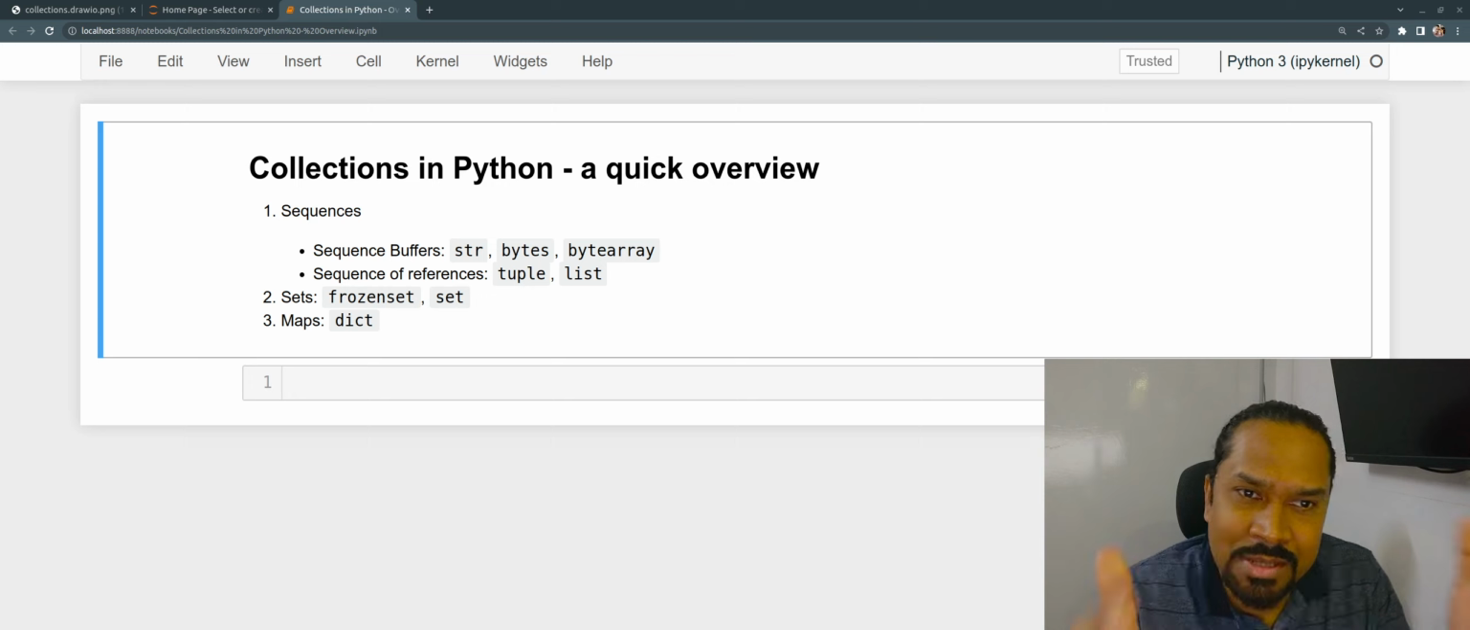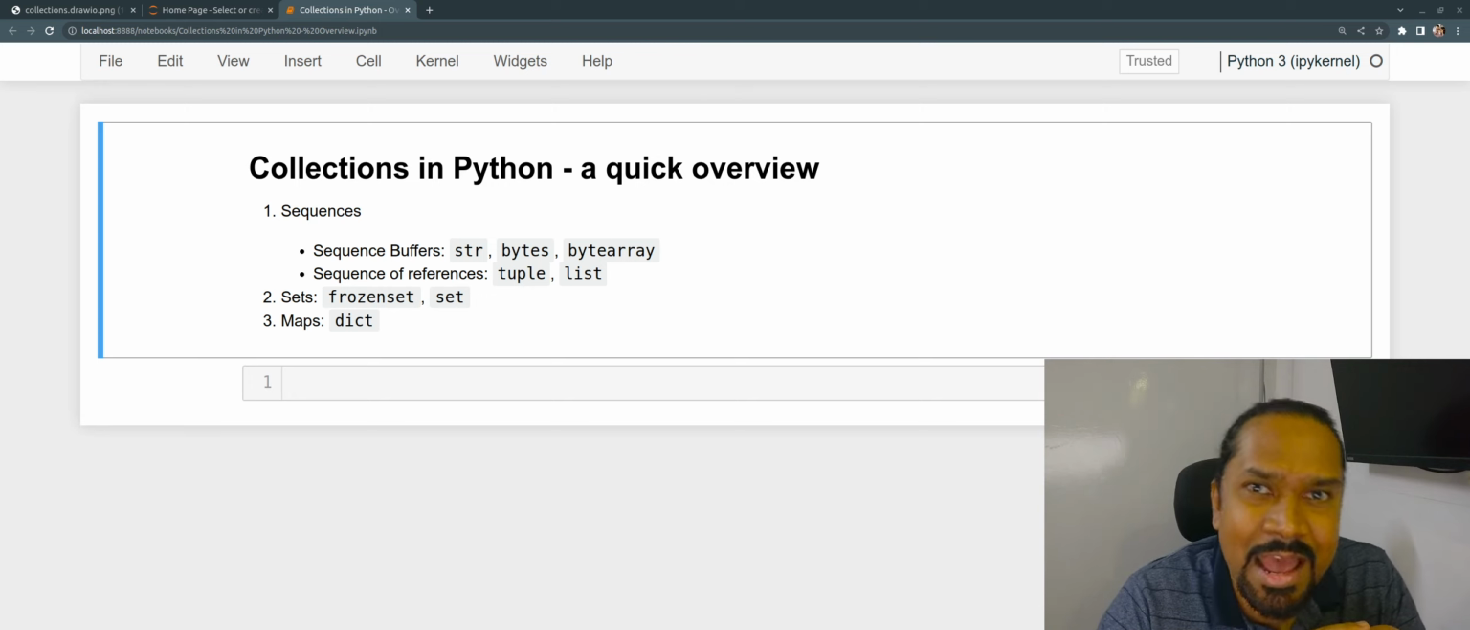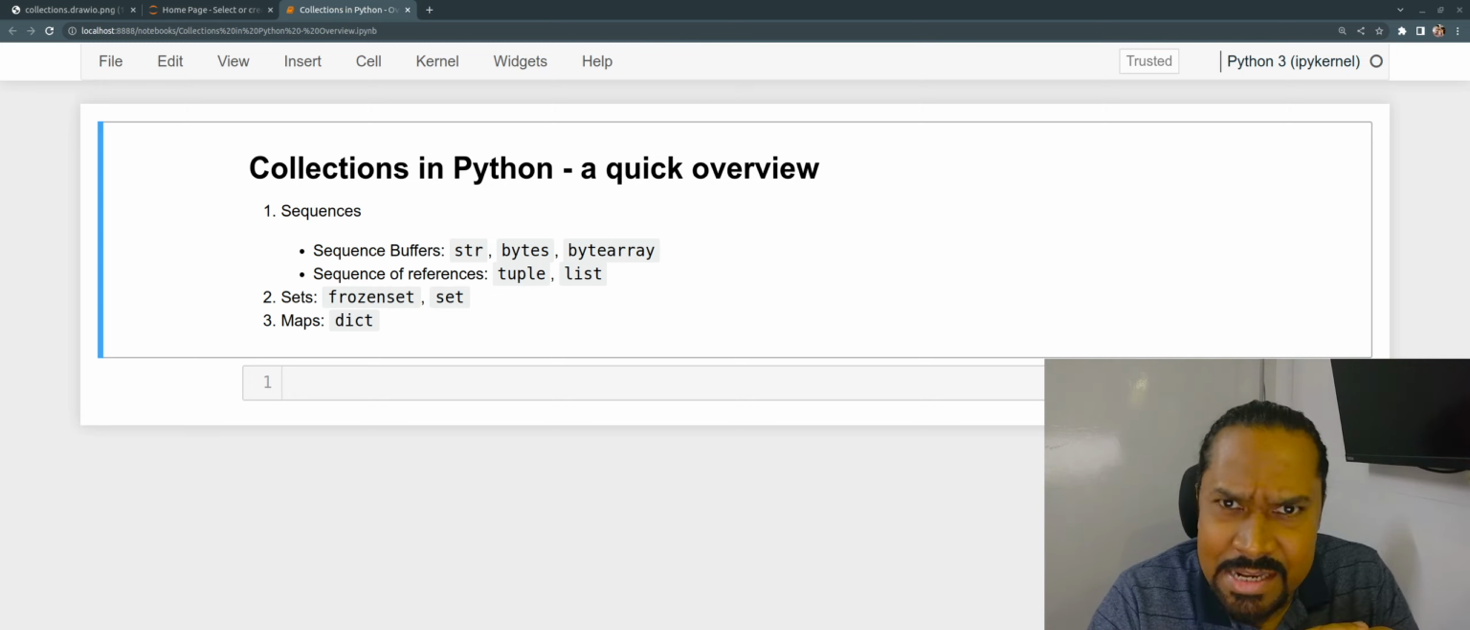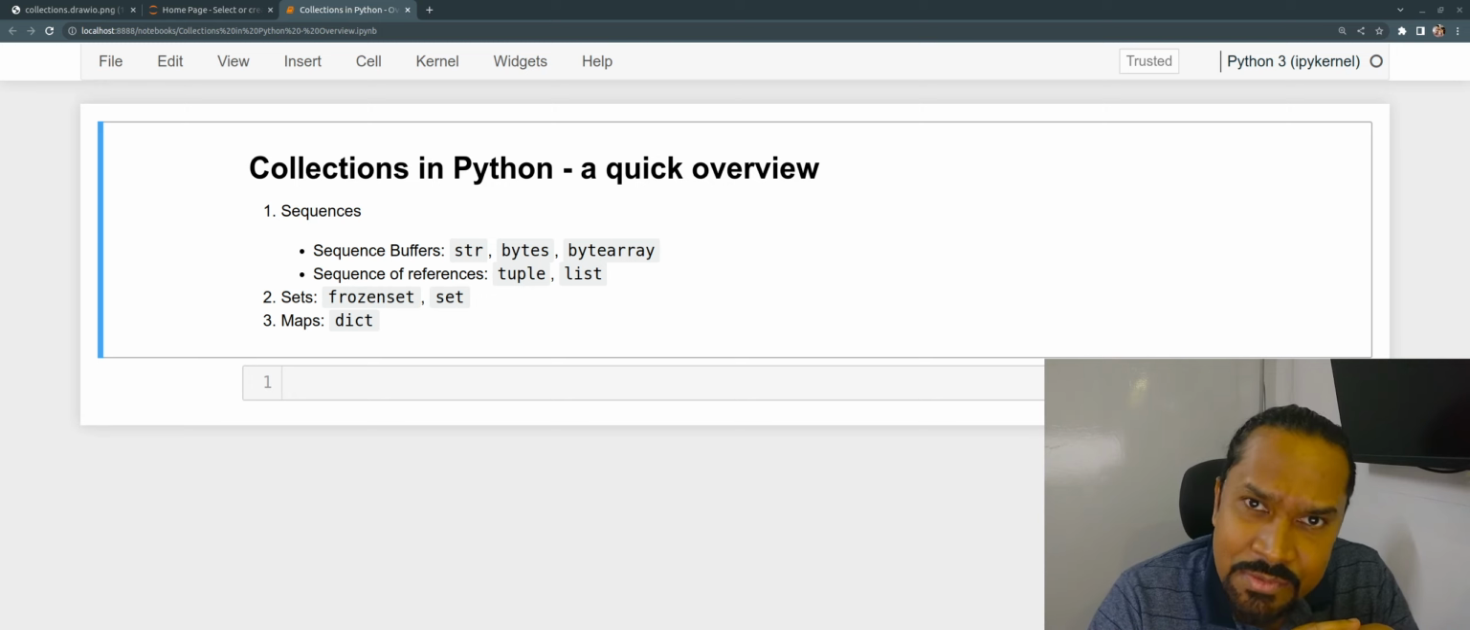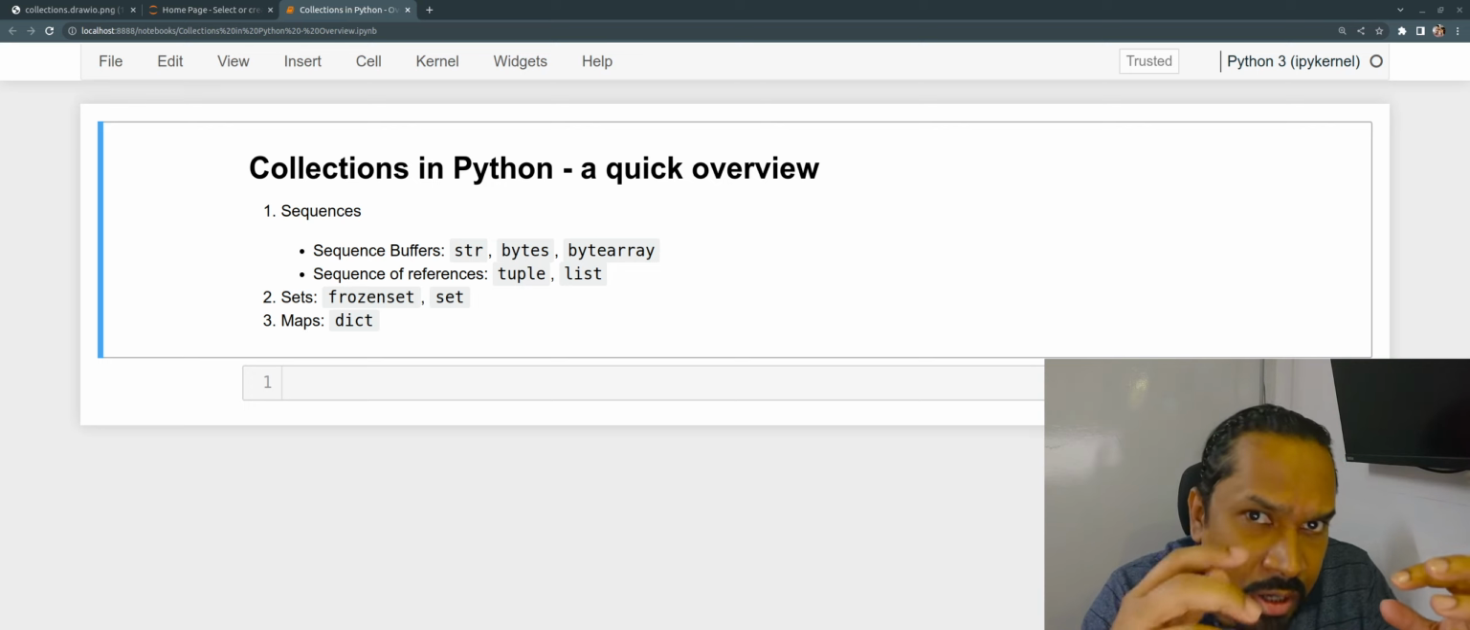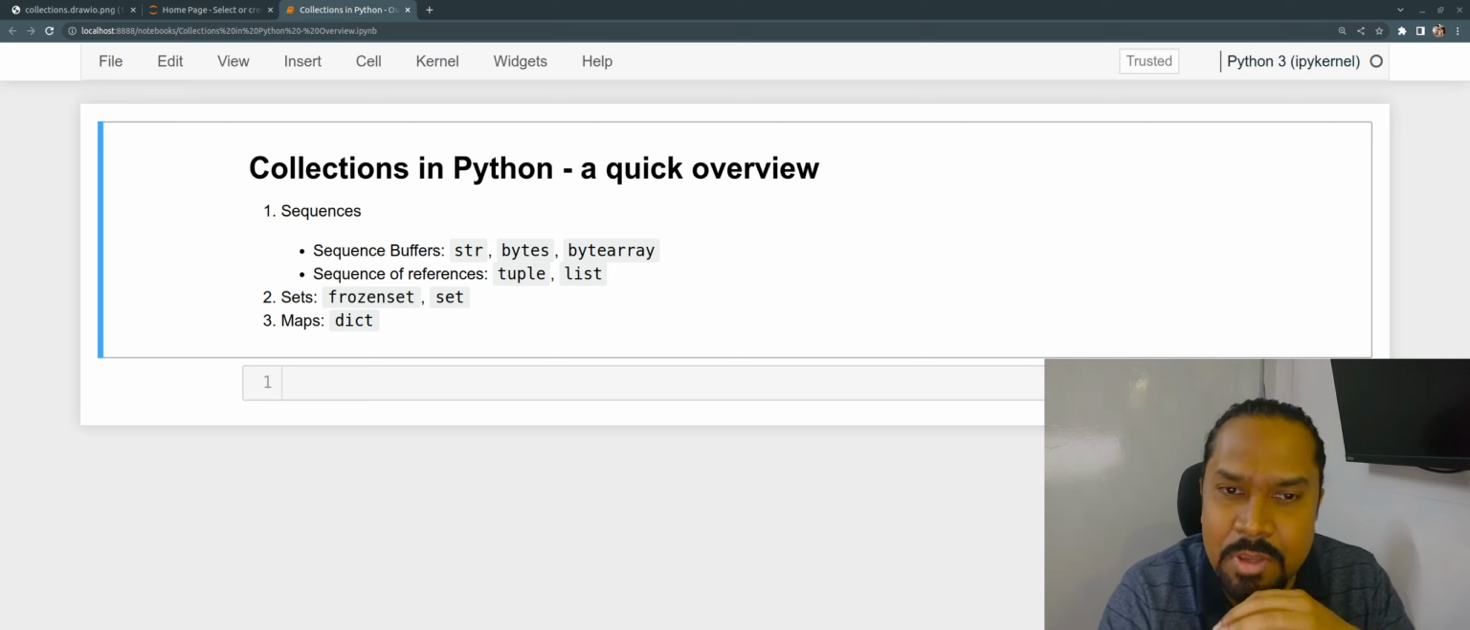First of all, as you see on the screen that I shared with my Jupyter notebook, there are 3 fundamental types of collections. We call them sequence, set, and maps. Now, what exactly is a sequence? What exactly is a set? What is a map? We'll learn that. Now, sequences are ordered collections. When I say ordered, they maintain elements in the same order that you create them.